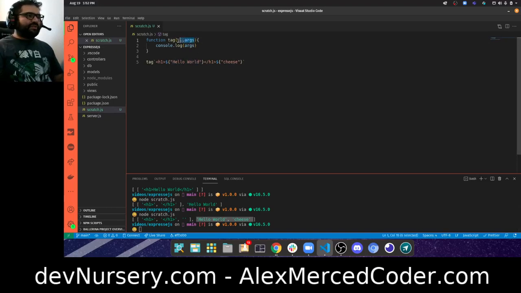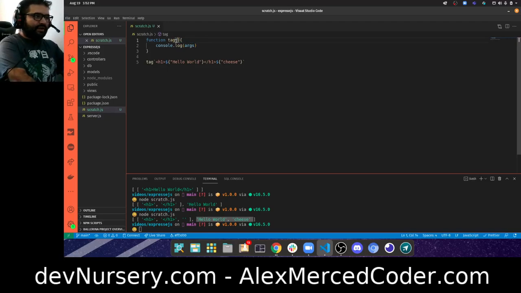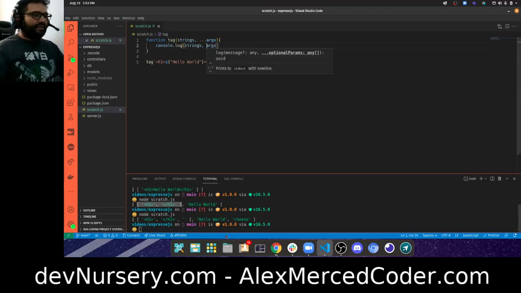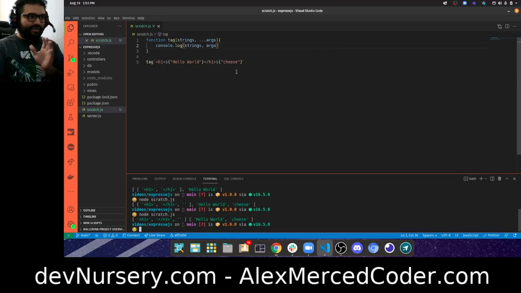What people usually do is they'll make two arguments and say strings, which will retain this first array of the pieces. And then they'll use the spread operator to get the remaining arguments and put that in args. So now if I console log both of those, see now I have two separate arrays. I have an array of all the pieces of the string. And even if there's nothing at the end, this array will always be one larger than this one. That's going to be very important.